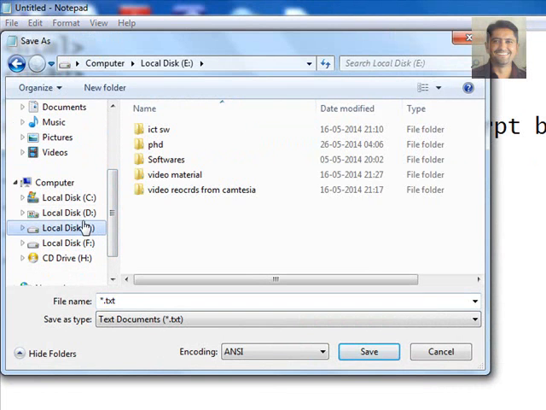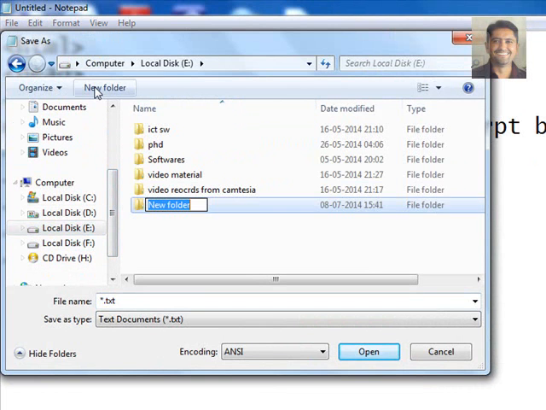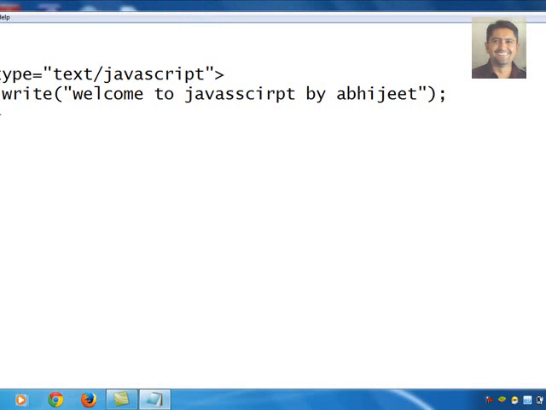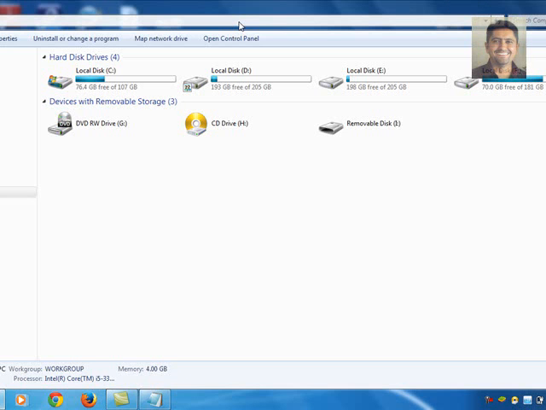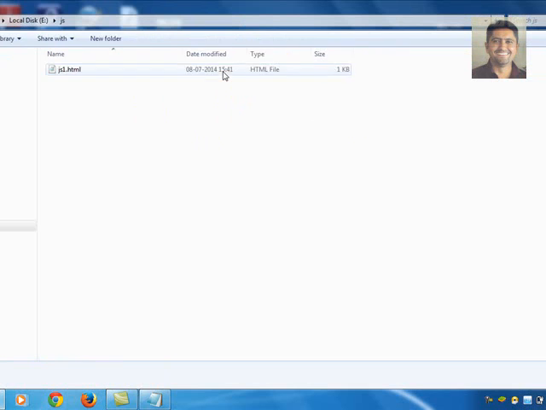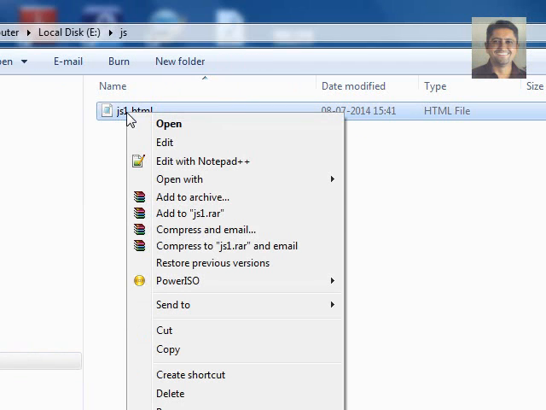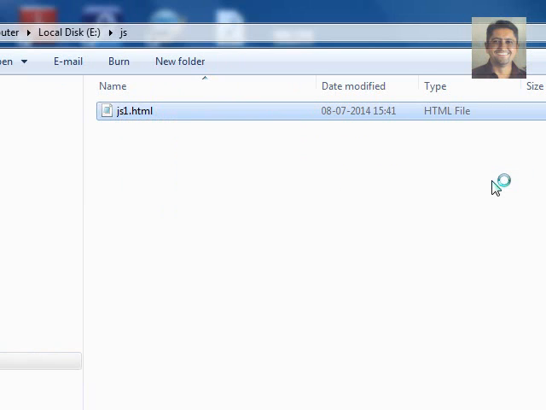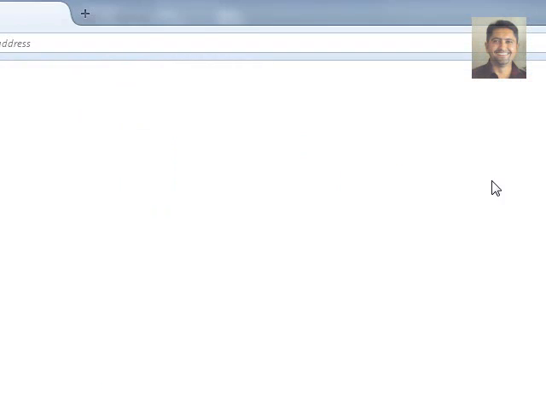Into the E drive, I prepared a JavaScript folder. Into that I save js1.html. Okay friends, I minimize it. I go to my E drive, go to JS and open js1.html with a browser named Firefox. Firefox generally has JavaScript enabled by default.